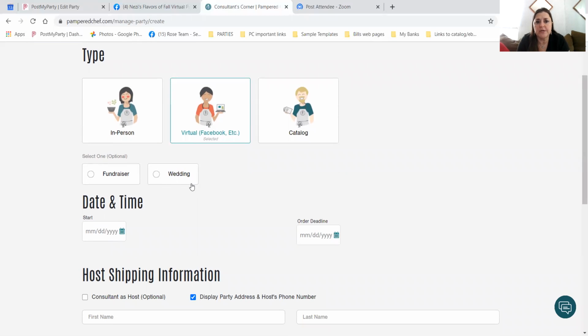Another thing here is we also do weddings and fundraisers. If it were a fundraiser, you could do an in-person one, a catalog one, or a virtual one. Any of these, you'd want to set up. If it was a fundraiser, it'd be in-person, virtual, or catalog. If it was a wedding, same thing.